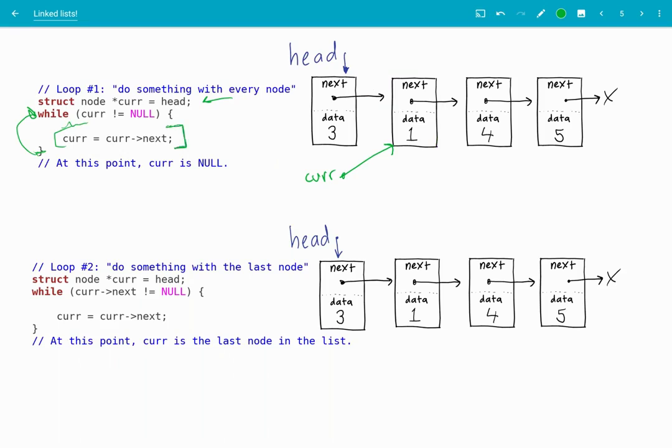Then to go to the next iteration of the loop, current equals current next. So again, the same thing. This is current. We go to the thing that current is pointing to, this node here. We then go to its next field, which moves current to be pointing at this node over here. I'll just rewrite the word current so that it fits better over here. Current is now pointing to this node here. And so then we go around our loop again.